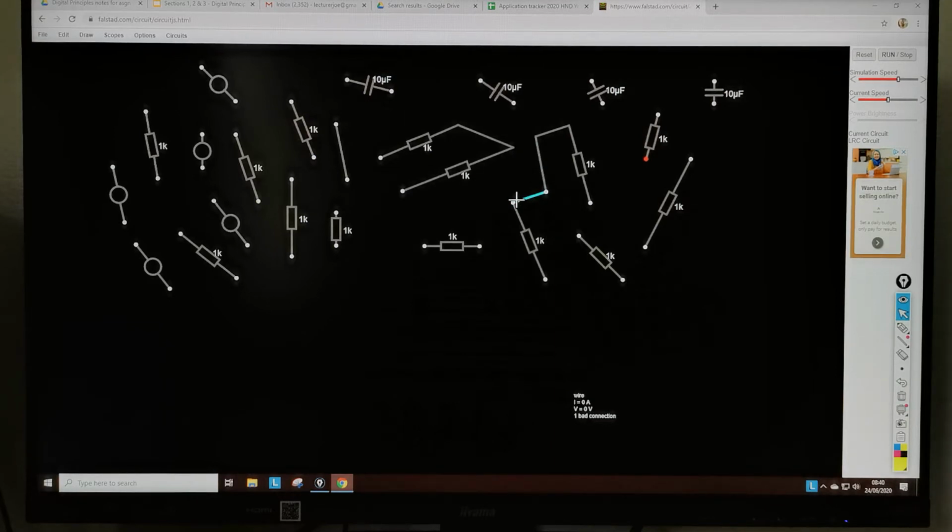If we want to insert a voltage source, a battery or an AC supply, we press V. Usually if it's a DC supply, like a battery, it's best drawn up the way rather than down because you want the positive at the top. So drag up the way to draw your battery.